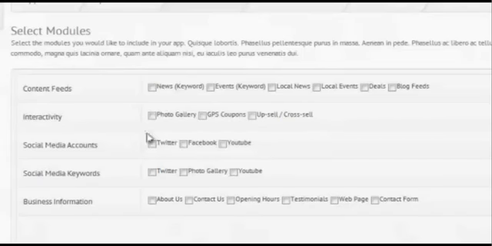Next thing is if you have a social media account that you want to promote directly, like from Twitter, Facebook, or YouTube, okay? Social media keywords means that it's not going to promote your account directly, but I could put in a keyword like, on YouTube, carrot or something, and I'm going to get a bunch of videos about carrots. With social media accounts, I would put the name of my account in there. It would actually pull my videos from my account, okay?